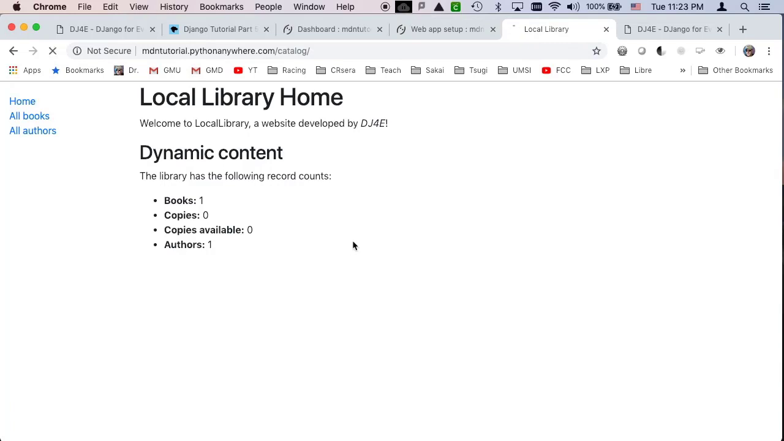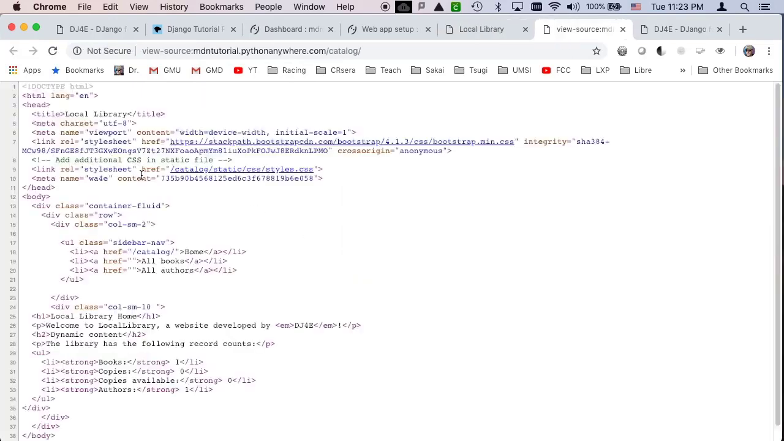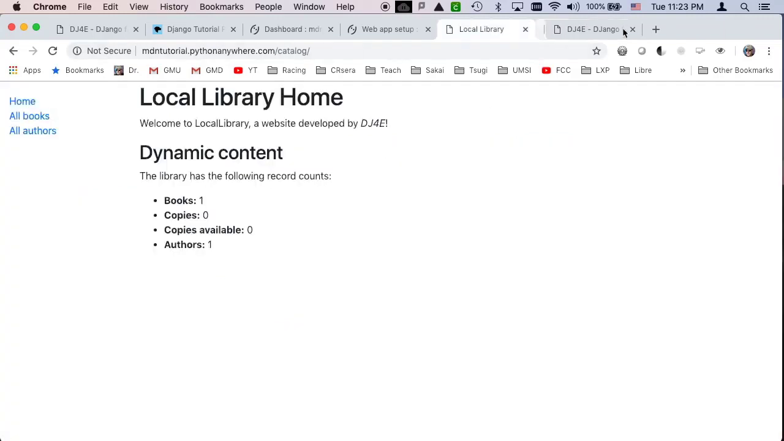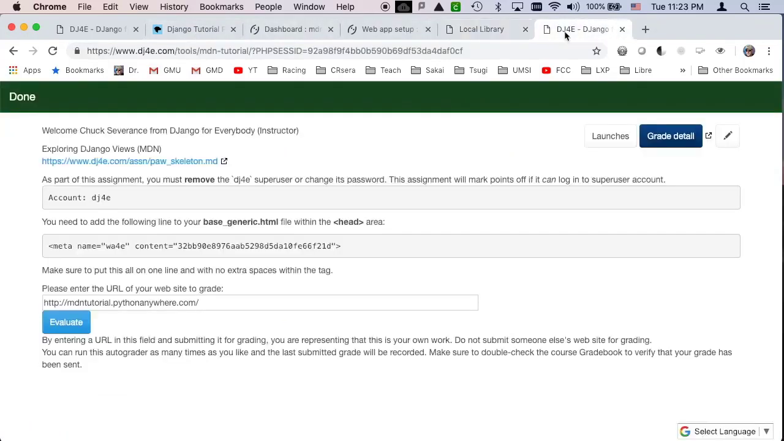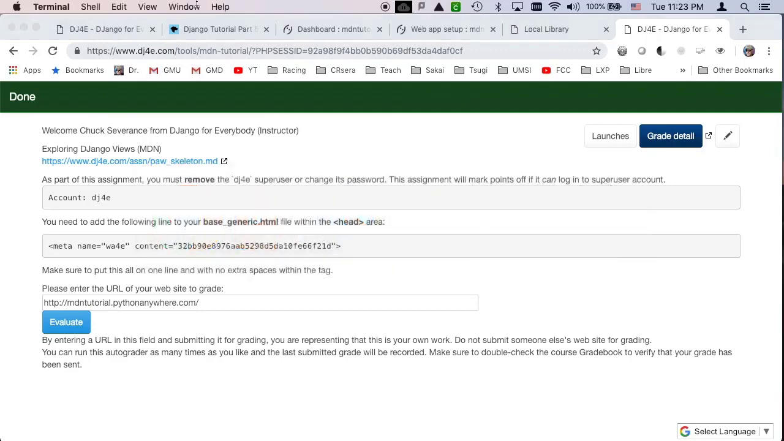And so when you see it, away you go, and you'll see that if I do a view source on here, you see this. I changed how this style sheet was supposed to be done, and I added this meta tag for the autograder. And the autograder right here tells you to remove the superuser that you did in a previous one, or take points off, and then add this meta tag, and then you run the autograder there. So that's basically it.